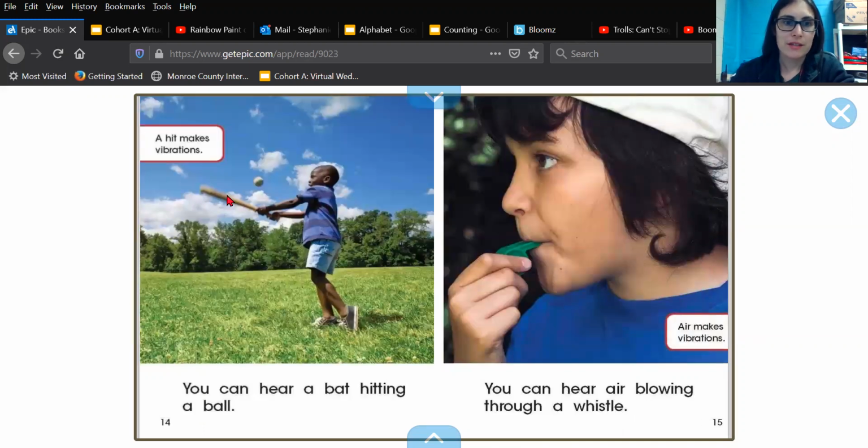Look here. You see this baseball bat and a baseball? That hit causes sound to vibrate through the air too. A hit makes vibrations you can hear. That's why we can hear a bat hitting a ball. It makes that vibration in the air. So just like I rubbed my hands to make sound, I can hit my hands together to also make sound.